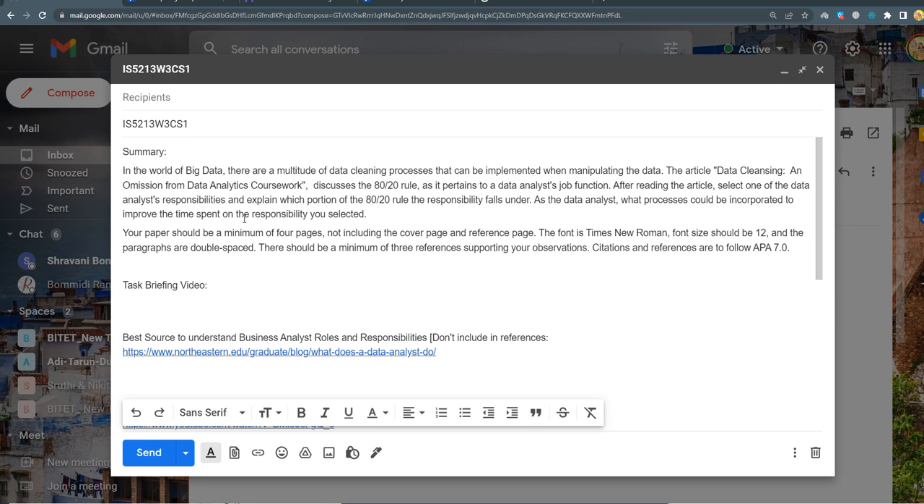and we are supposed to explain how it comes under that particular rule, and what kind of activities need to be performed to improve the time spent on the selected responsibility.